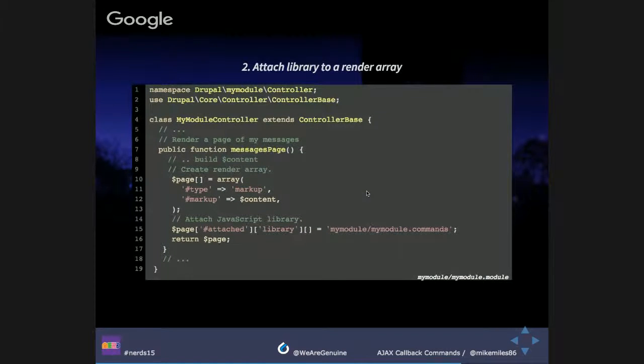So I let Drupal know about my library. Then I have to attach it to a render array like I have to do for any JavaScript functionality. So I have replaced on line 15, before I was including the Drupal.ajax library. Now I'm adding my custom one, my_module.commands. And Drupal's already going to know from my library definition to include the AJAX library.